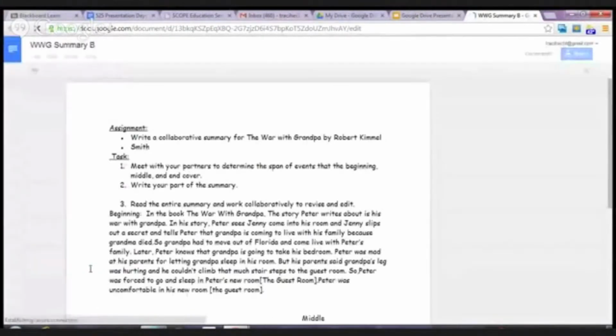So here is a summary from one of the groups. I started off with giving them just what their assignment was and what their task was up at the top. And then they went ahead and they sectioned off a beginning, a middle, and an end.